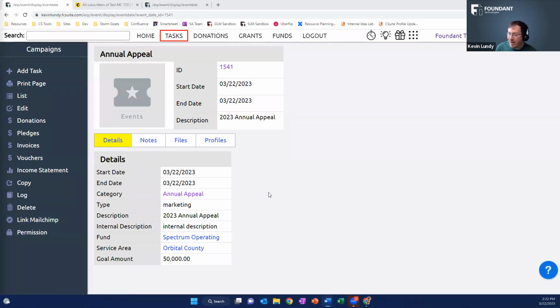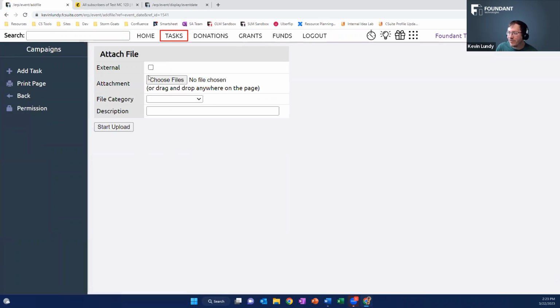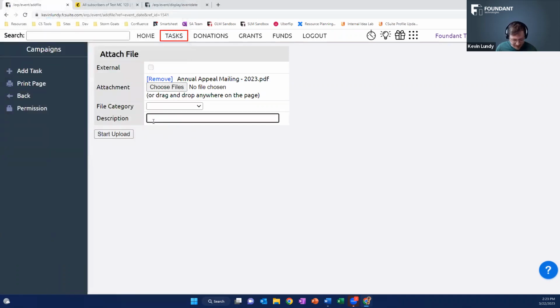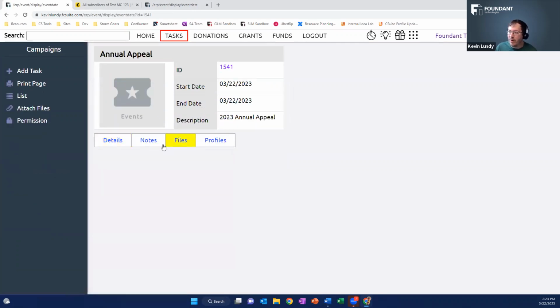But from this screen, we have the general details of the mailing list. Under notes, we could add some notes to ourselves on, hey, what were we thinking today when we created this mailing list? Next, under files, if we wanted to attach a file just like we've done in the past, we could come out to our desktop, grab the actual PDF that we're going to be sending folks as our annual appeal, upload it, and then we're going to have that file available here for us. We're still testing this out, so the file will appear right here in this area, so we can expect that.